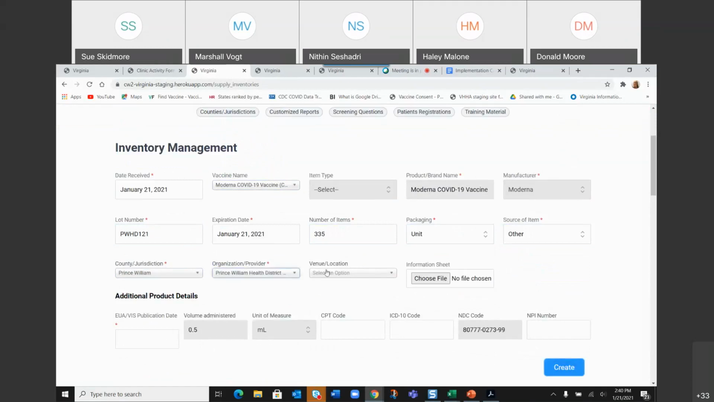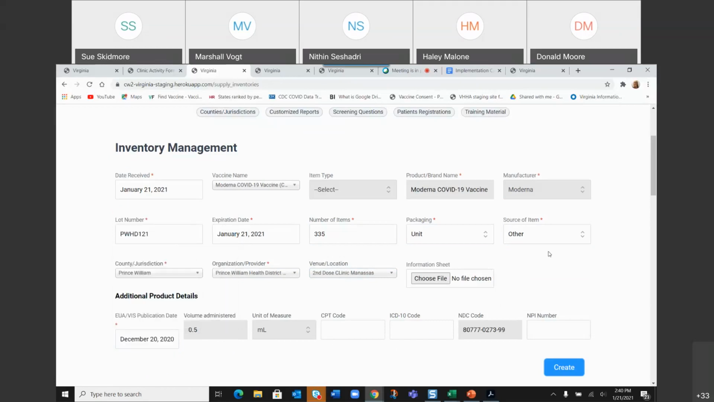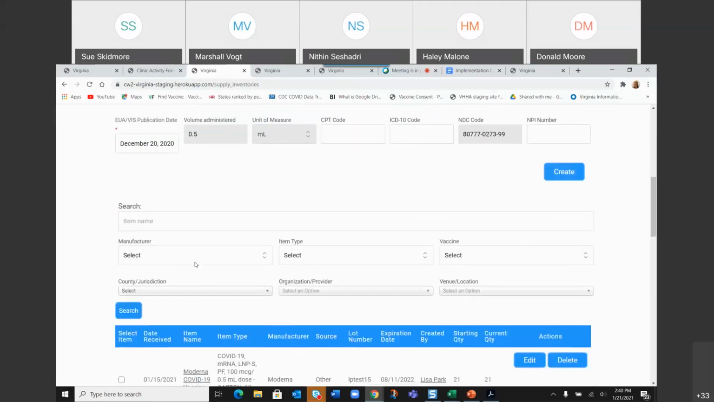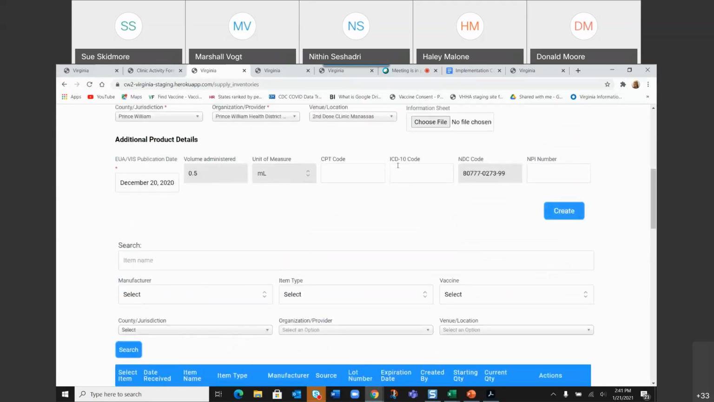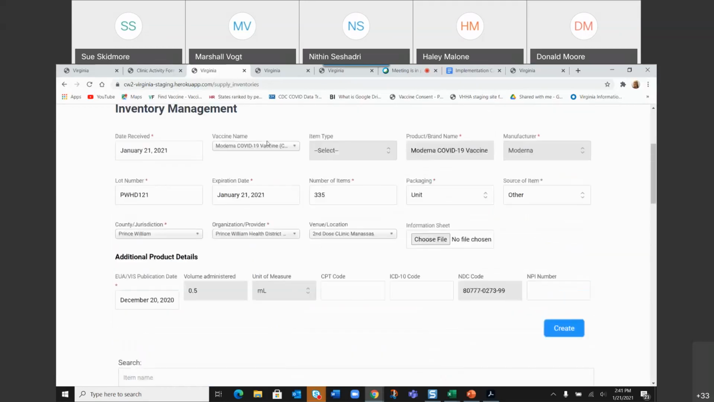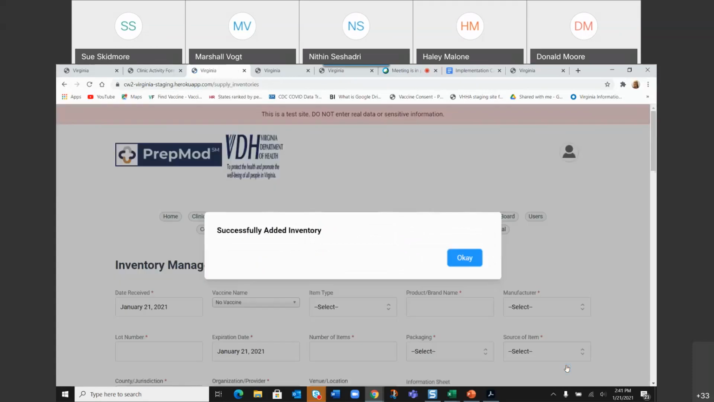Organization will be the Prince William Manassas. The venue will be the second dose. And the EUA date is December 20th. And now let's go ahead and create that, because as you see, I have created an item up here. I have allocated it all the way down to the venue level, okay? So I'll just stop here and create that. And I've successfully added that.